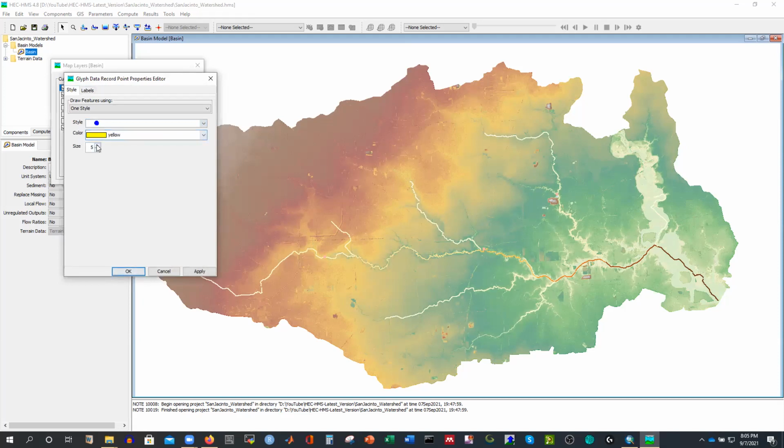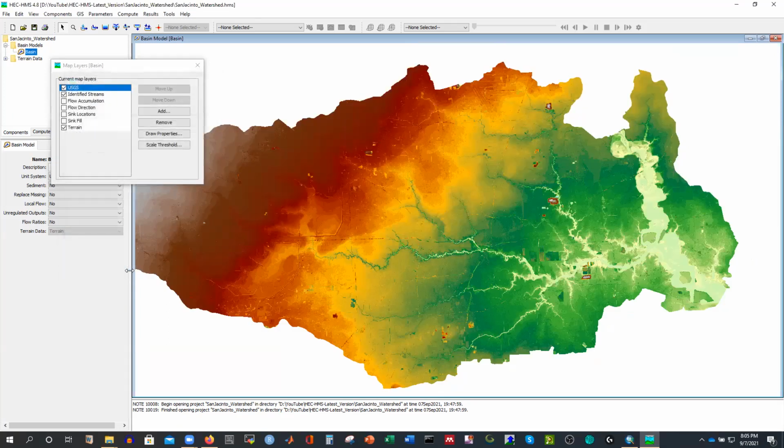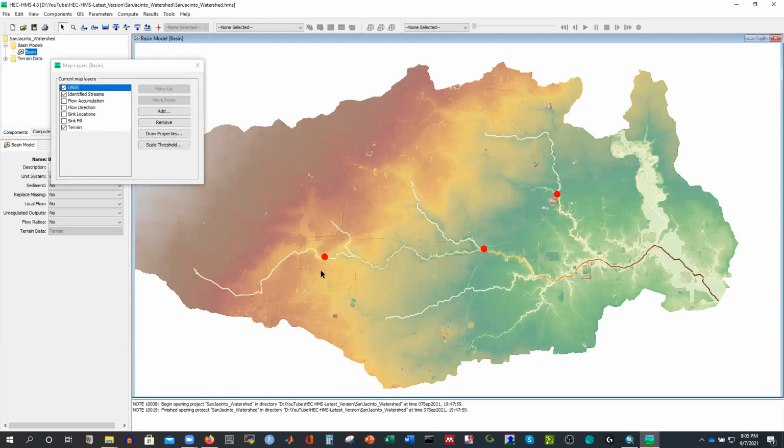Let me change it to not yellow, and even make it bigger. If I keep it that way, let me see. Yeah, we can see that. We can even select another color, red or anything. Okay, then these stations are pretty visible. You can see these stations are pretty visible.